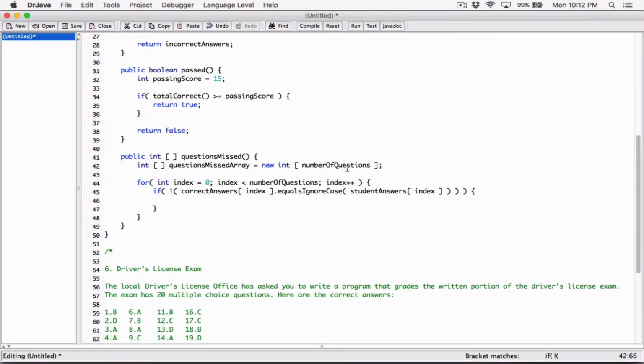That's what I'm doing. By default, when you do that, it sets each slot to 0. Each element becomes 0 before you store anything in there, until you override it. So just keep note of that. You'll see that later on. And so if at any time there's no match, we know the index. And so in the questions missed array, in that particular index.